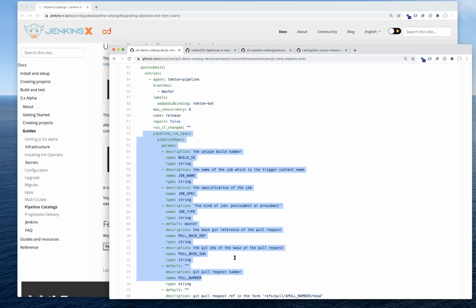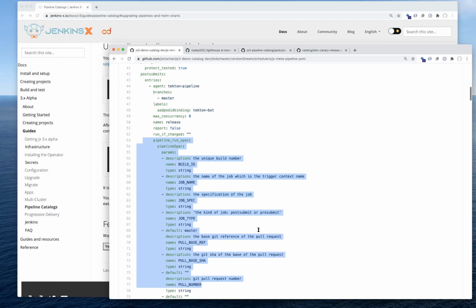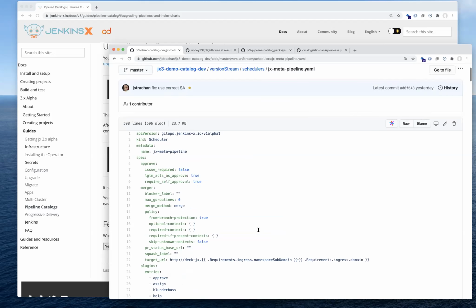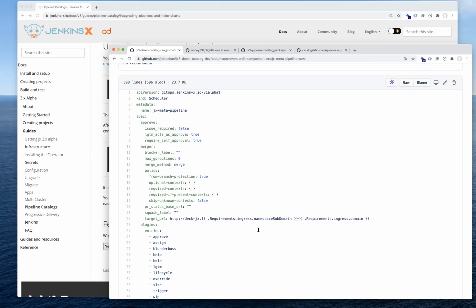People often don't know where things are stored. It takes a while to find. The config is then usually pretty massive. But to cut a long story short, this scheduler is a single scheduler that you generally shouldn't have to change. This scheduler defines how to run a Jenkins X meta pipeline. So if you are using Jenkins X YAML, this pipeline turns it into a Tekton pipeline and then runs it.